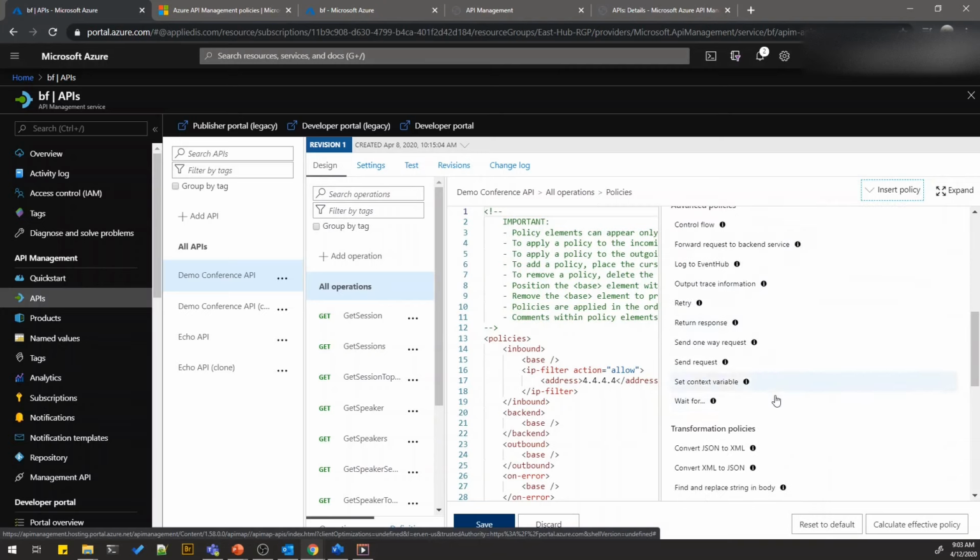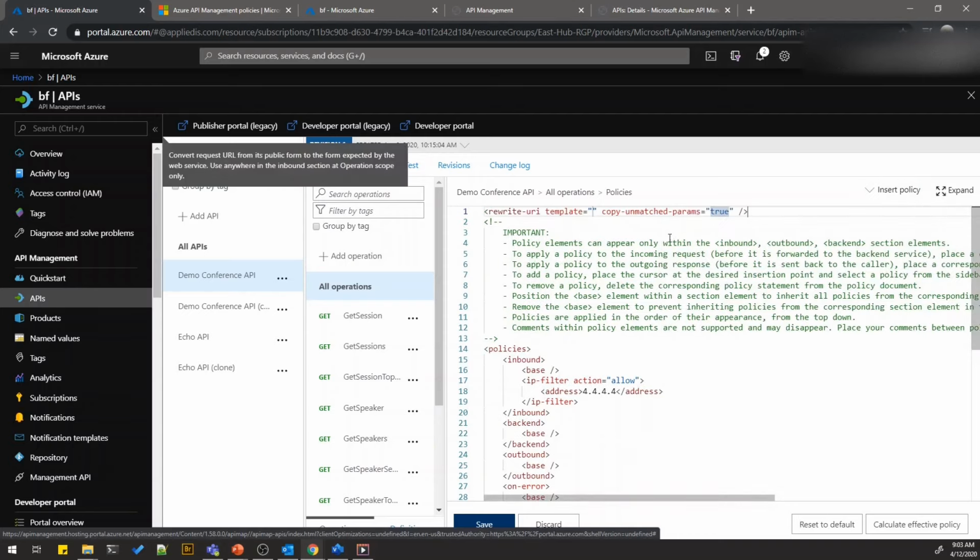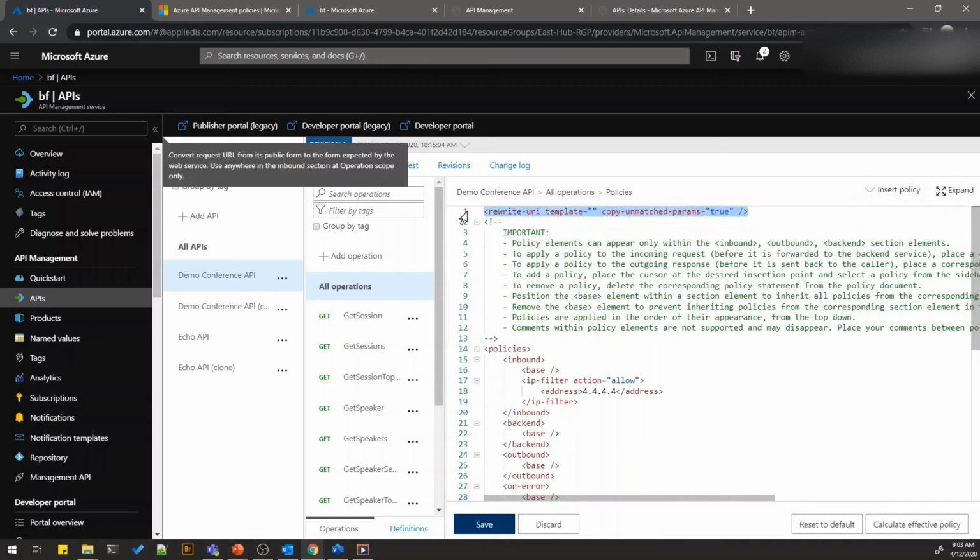Or for example, you want to do URL rewrite. URL rewrite is like sending one path to another path. It's like a path-based routing kind of. It sits, as you see, in the inbound, and if you click on it, unfortunately it doesn't put it in the inbound automatically, but you can grab it and bring it here and put it in the inbound.